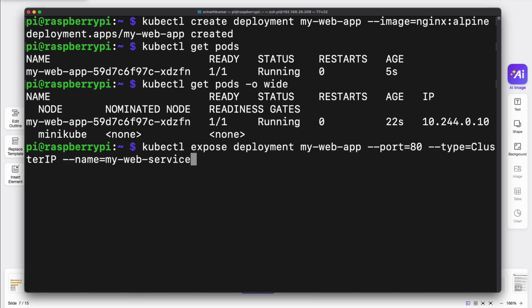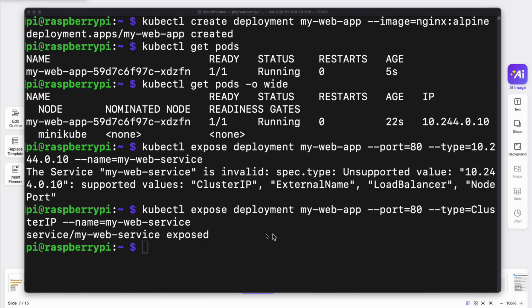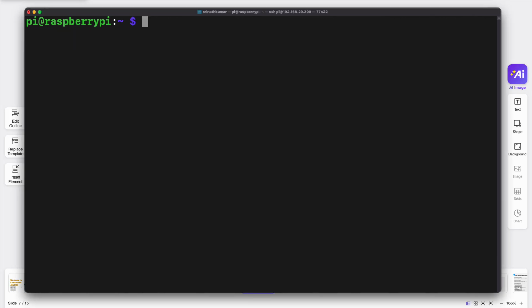kubectl expose deployment and the name of the web app. What is the port it needs to export, and then the type equal to ClusterIP. So here the cluster IP, it will pick it from the cluster itself. So no need to replace with IP. And we got our service exposed. So this will create another service layer.